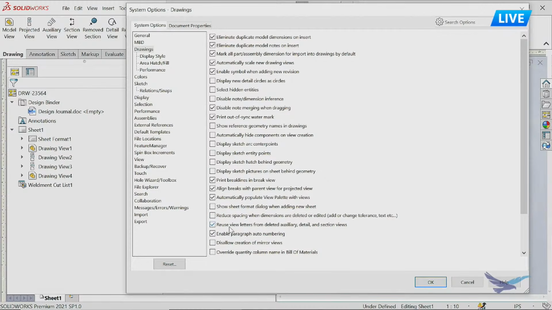And then an option I like to turn on is to reuse letters from deleted auxiliary, detail, or section views. So if I go in and remove a detail view, say B, instead of going in and making detail C, it'll actually go back to detail view B and label that correctly.